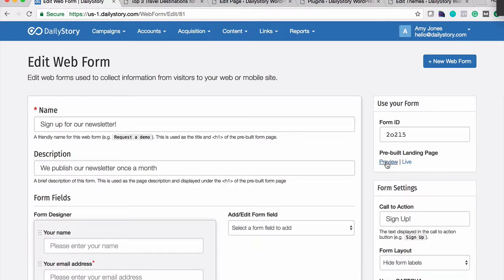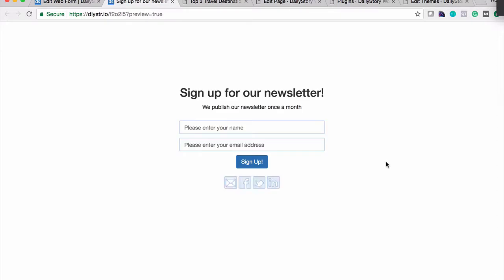So I'm going to click on this preview link. This is actually going to open up another tab that's hosted and managed by DailyStory that automatically provides a landing page for your form. So if you were to do nothing else, you already have a sign up page for your form where people can fill it out. It will go to a thank you page, which is also just hosted on my WordPress site. And I can go ahead and fill out information here.